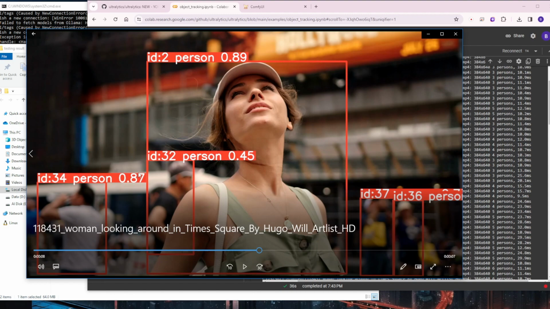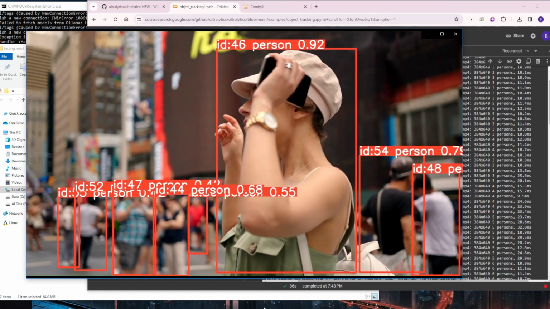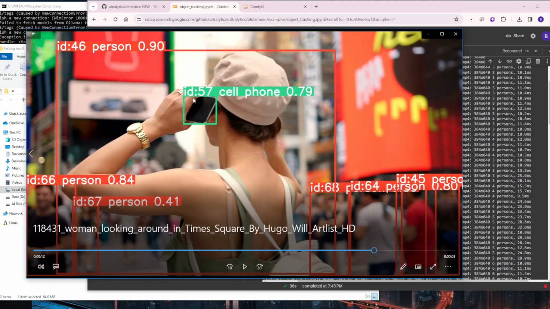One cool thing is that it is able to detect a cell phone as well. So 79% detected, this ID number 57 is a cell phone object. So rather than just a character or person, it's also able to do identification for other kinds of objects in front of the camera. We use a lot of these Ultralytics YOLO models for doing segmentation in AI image generation and also video generation as well.